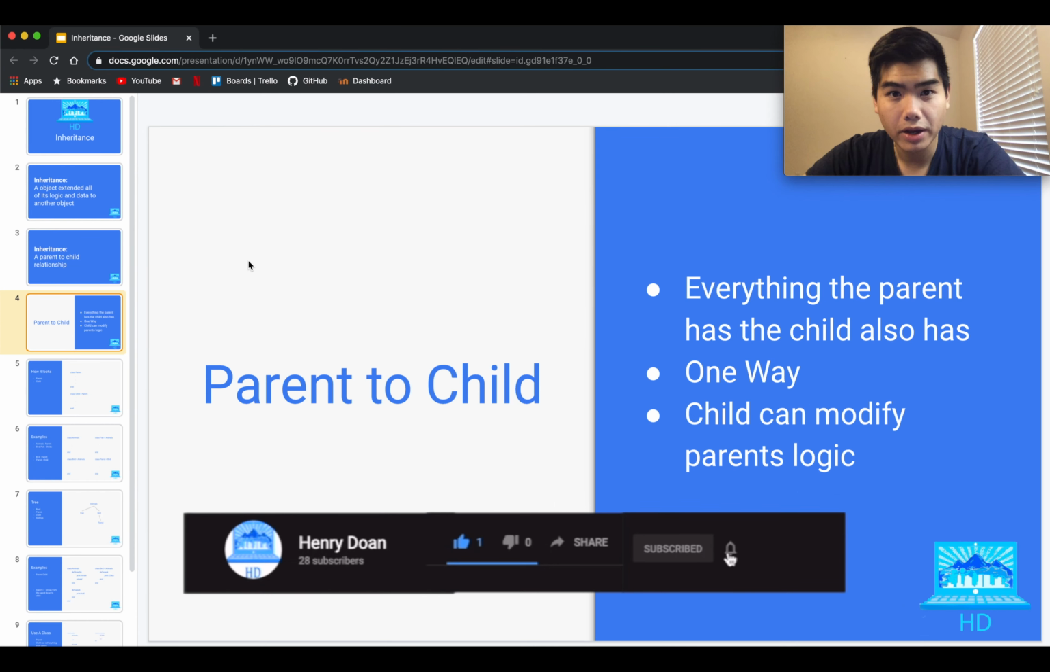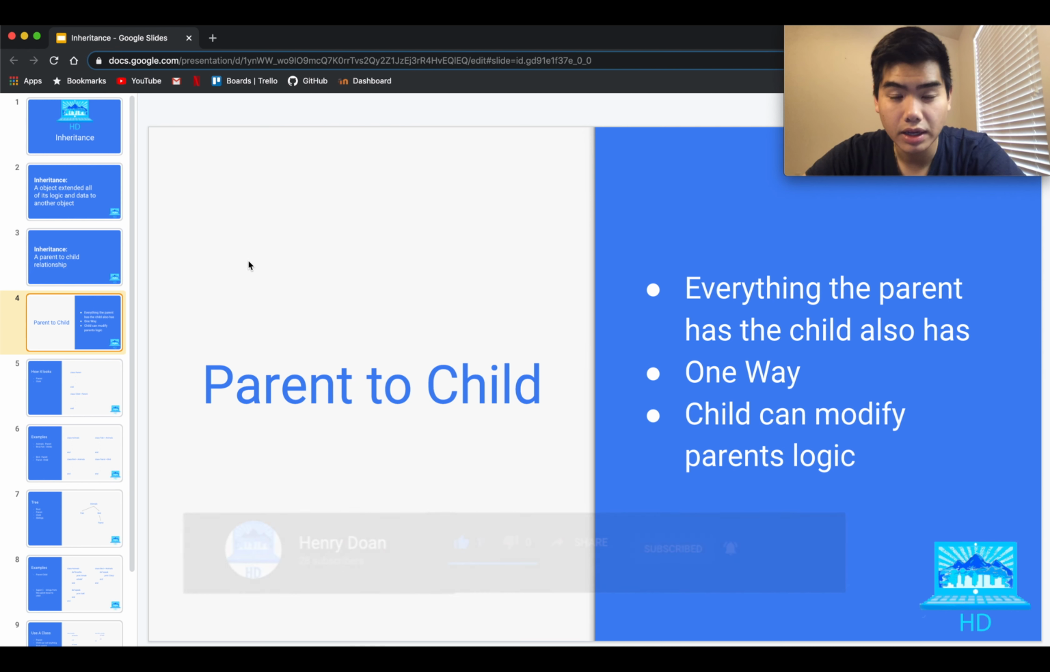Essentially, a parent-to-child relationship means that everything the parent has, the child also has. That goes for all of its logic and all of its attributes; the child has access to the logic and attributes that the parent has. But it only goes one way. You can only go from parent to child. You can't grab everything from the child when you are the parent. That is the downside of this relationship of inheritance: parent to child is a one-way data flow.